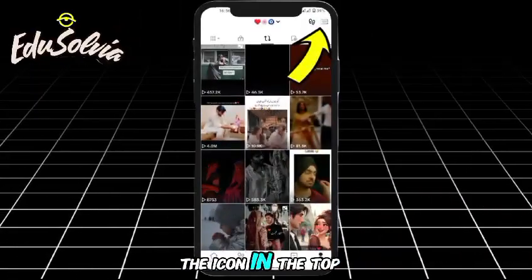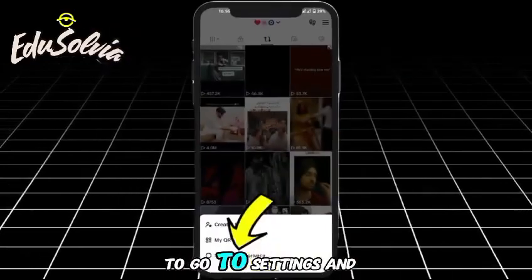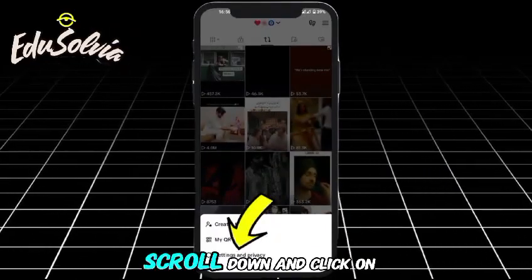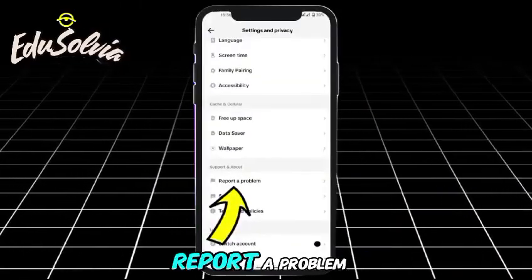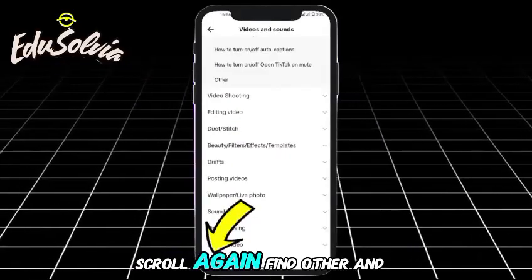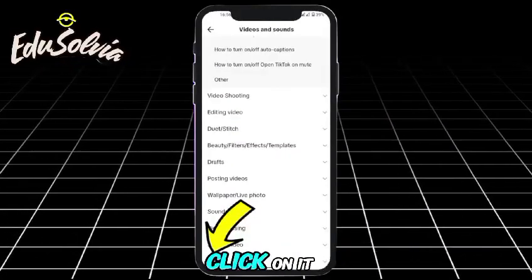Tap the icon in the top right corner to go to Settings and Privacy. Scroll down and click on Report a Problem. Scroll again, find Other, and click on it.